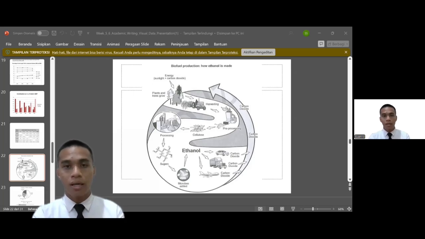After that, it will be pre-processing. The harvested biomass then undergoes a pre-processing stage. This might involve size reduction, drying, or other initial treatments to prepare it for the next steps. During this stage, some carbon dioxide can be released into the atmosphere.